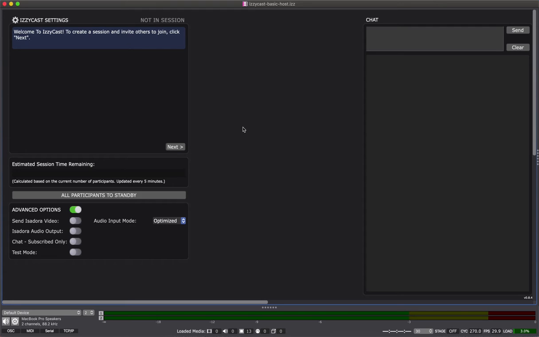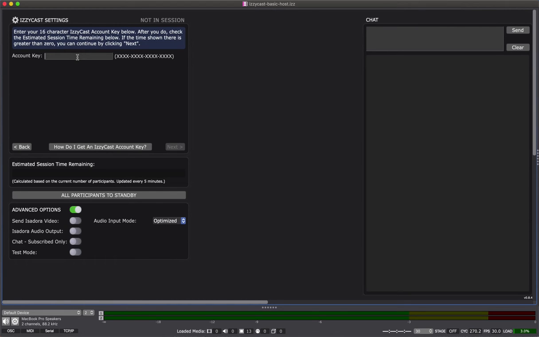So to do that, we're in the basic host patch here. It says welcome to IzzyCast. To create a session and invite others to join, click next. Okay, I'll do that. And now it's asking for my IzzyCast account key. This is several letters long. You'll get this when you either purchase IzzyCast credits, or if you take advantage of the opportunity to get 500 free credits because you've upgraded to Isadora 4. I've already copied that, and I'm just going to click in the field and paste it. There we are. So now I have a valid IzzyCast account key.